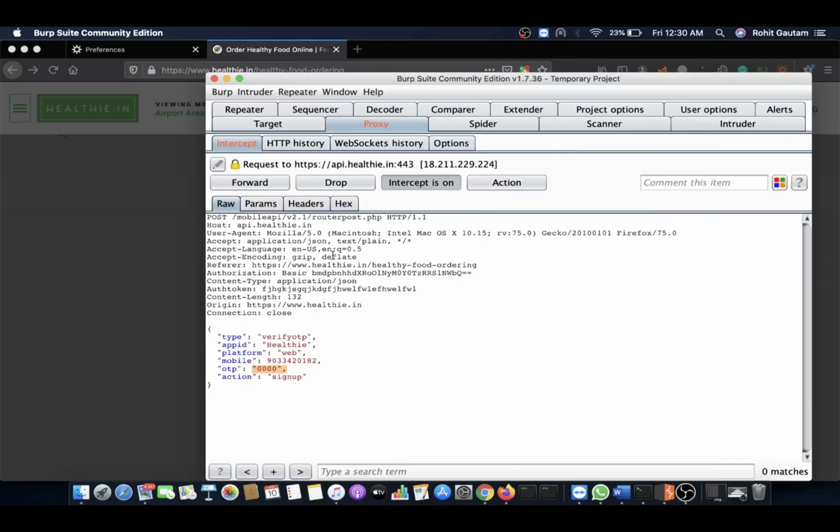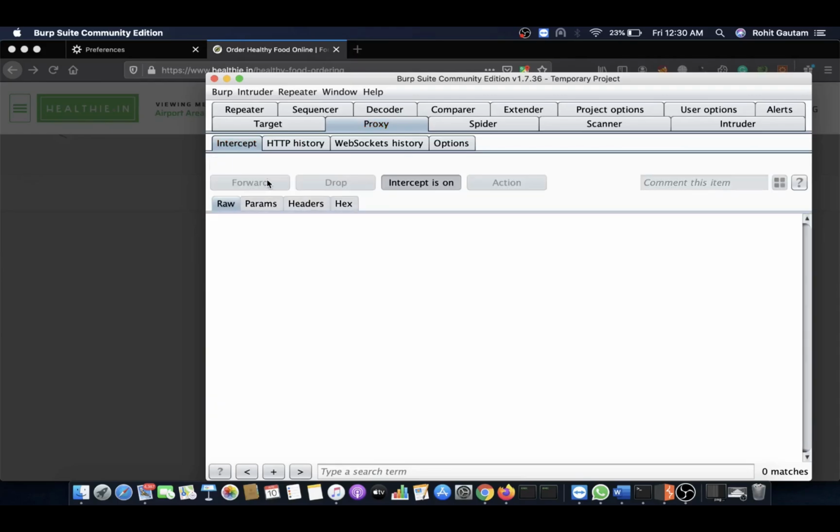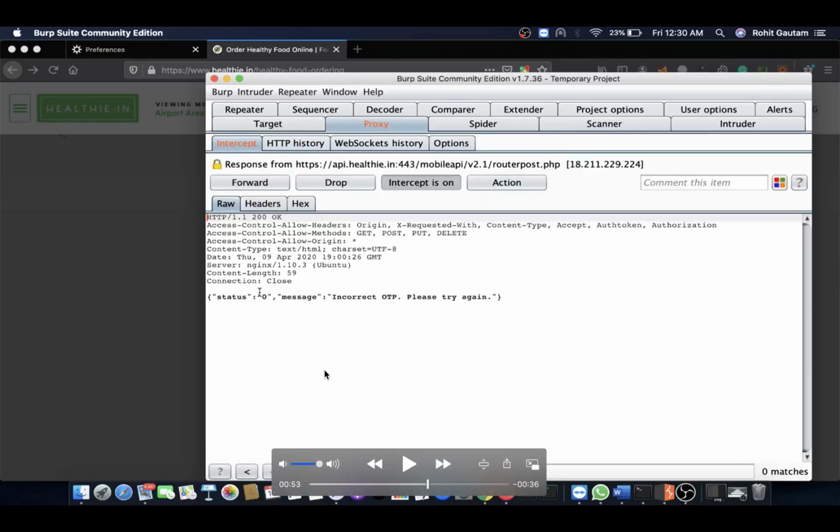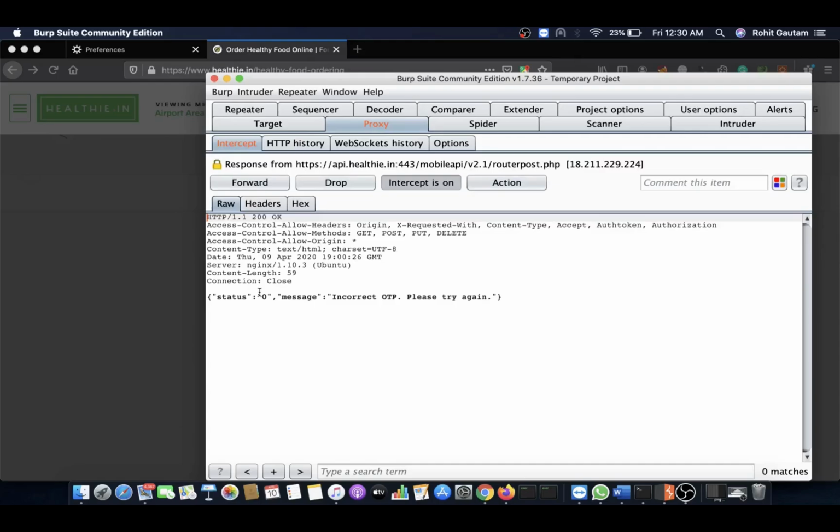And before forwarding, I did intercept the response. I want to see the response of this request. Now I will forward this request, and as I did intercept response to this request, I am able to see the response of this API request that was sent. And in the response guys, you can see in the body it is saying status 0, message incorrect OTP, please try again. As we already saw on the website, the OTP is wrong and there comes an error message which says incorrect OTP, please try again.